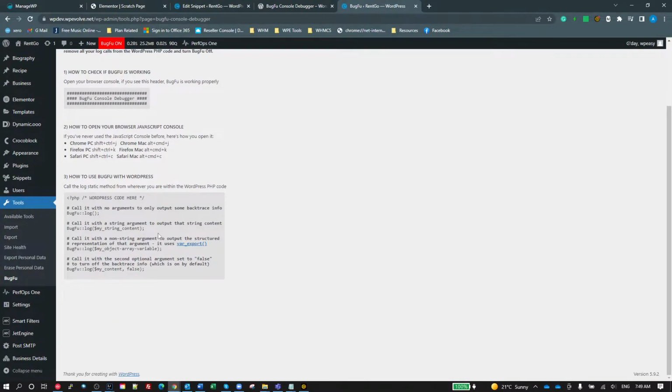Outputting stuff to the console is very simple. It's a static method, which is BugFu, double colon, log. Without anything, it's just going to send you a backtrace of where you're at, so what script is running, etc., when that ran. To log some string content, it's BugFu log with a string. If you want an object or array, BugFu log with that object or array, and it'll iterate it out to the console.